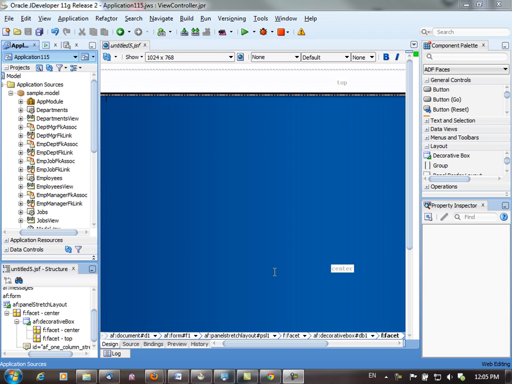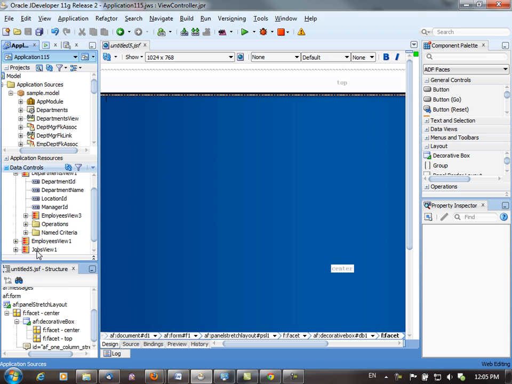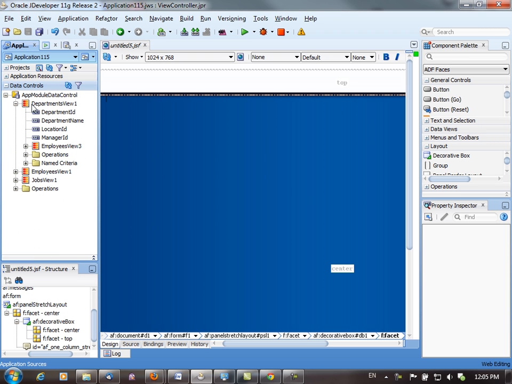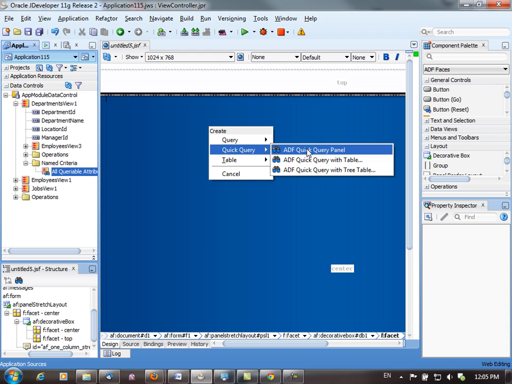This is a little trick for the quick query component. So first, let's see how you use the quick query component. You go over, pick up a data control that is based on ADFBC, pick up all the queryable attributes, drag it over and choose quick query.